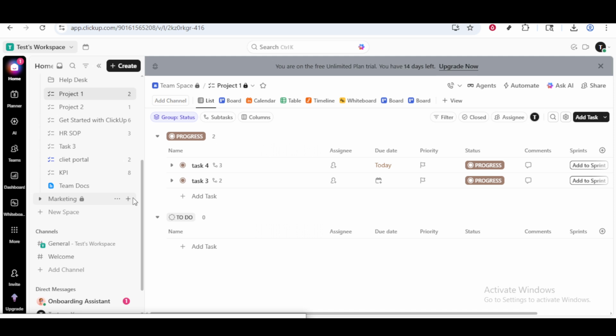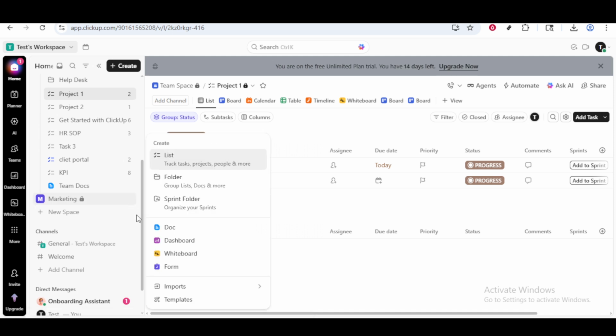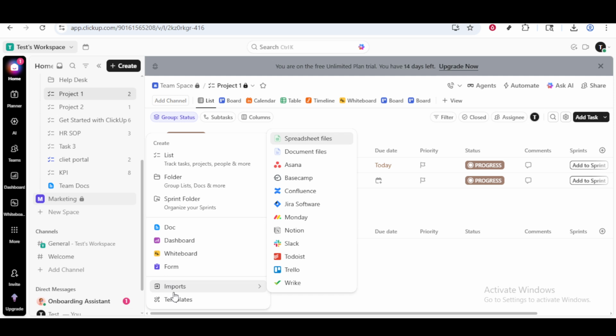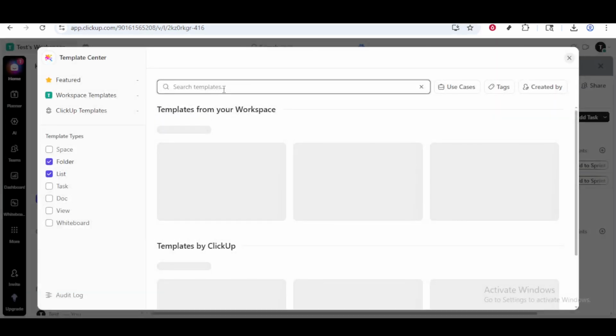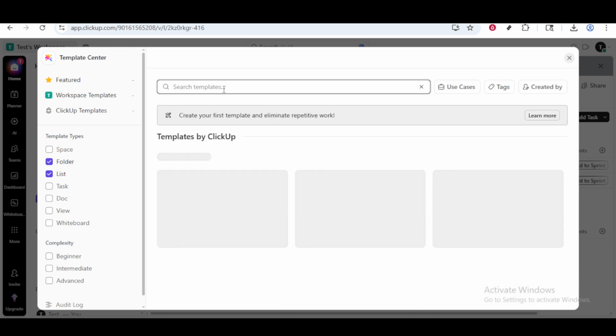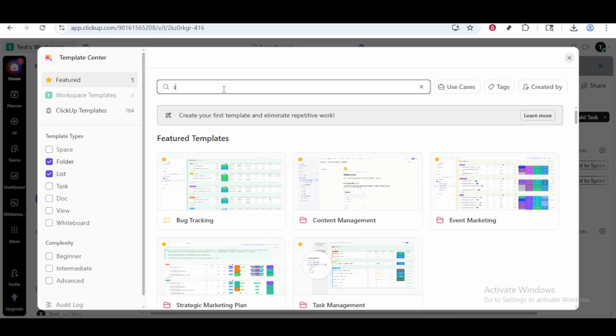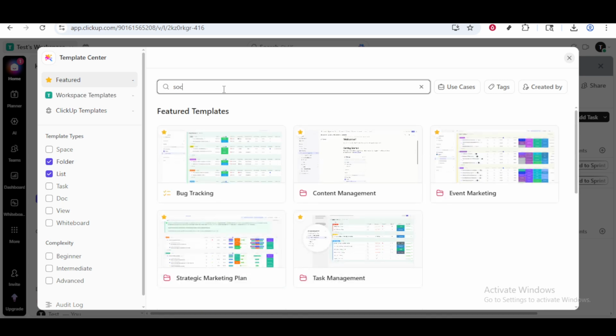Before searching, clear any existing template type filters so you can see everything available. If you notice a highlighted filter or category selection, click it to remove it. With filters cleared, place your cursor in the search field and type social media. You'll now see a focused set of results.